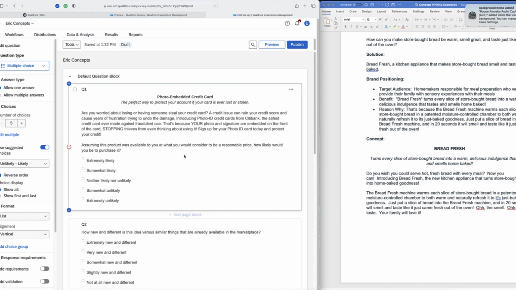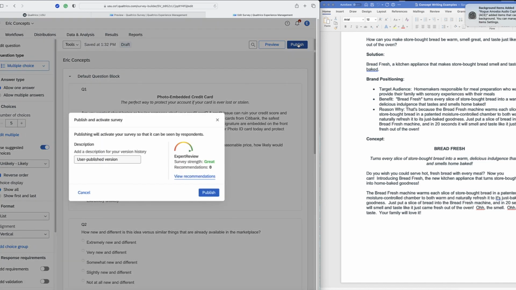So once it's all good to go, and you've looked at it, and you check the preview one more time, and you say, okay, it all looks good, now we're going to publish it. And you're going to go over here to the blue button at the top right where it says publish. You're going to click that button. It's going to do a check that's going to tell you how great your survey is, and it's going to tell you you did great with no recommendations on how to fix it. And you're going to hit the publish button.